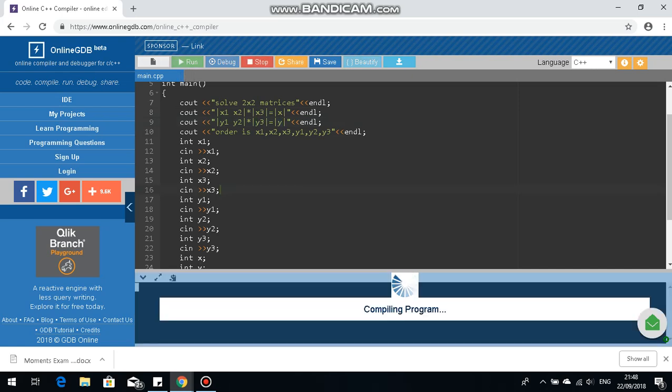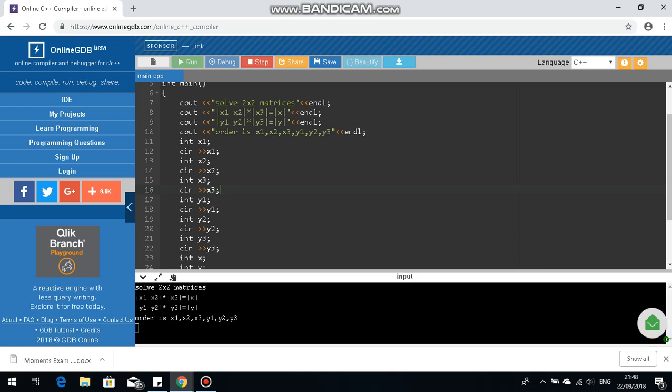Let's try 2, 2, 2 now. Let's just try six 2s. So if I do 2, 2, 2, 2, 2, 2, as you can see, it's 8, 8. So 2 times 2 is 4, 2 times 2 is 4, and add them together, you get 8. And similarly, 2 times 2 is 4, 2 times 2 is 4, and add them together, you get 8.